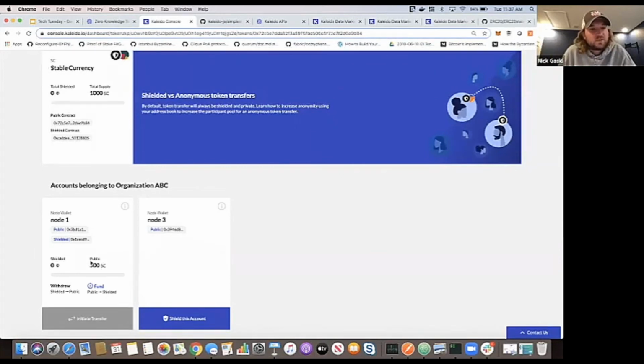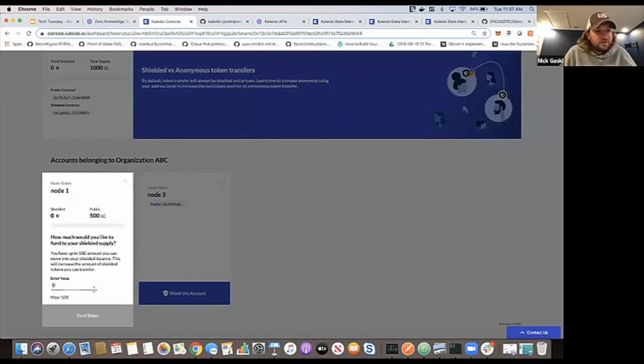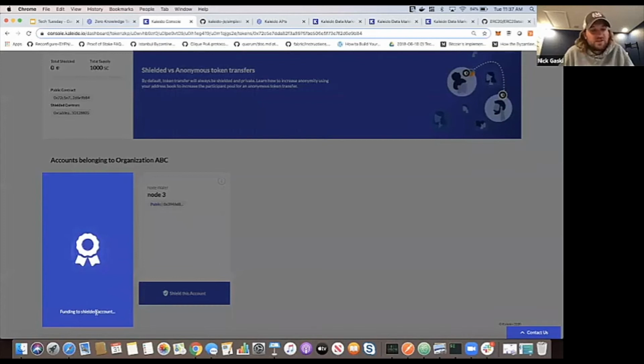So what we can do now is bring some of those public coins into this shielded account, have them represented as Zether, ZTH, just as a symbol. So we'll go ahead and click fund, and I'll just give them 250. We'll give them half of that, and we'll fund that Zether smart contract.